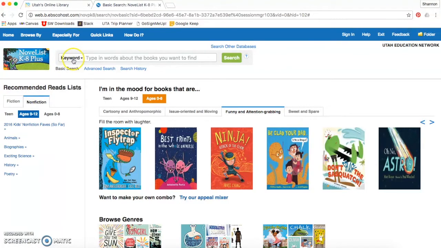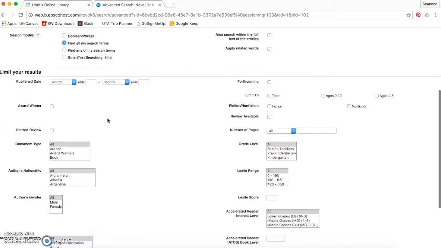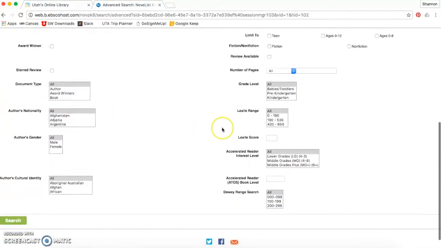There's also an advanced search near the top so that you can be even more specific. If your school uses Lexile levels and accelerated reading levels, you can search those along with a lot of other specifics you may not have even thought of. You can search award winners or the number of pages in a book. You can search the author's nationality and so on.